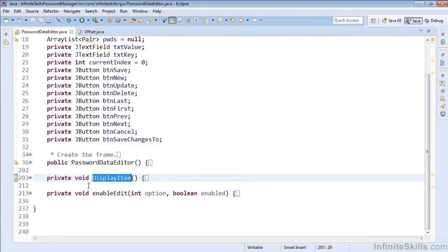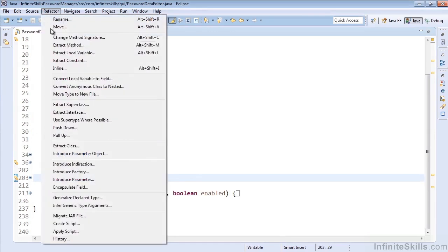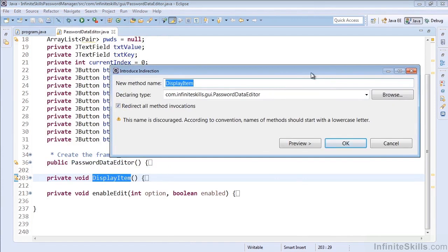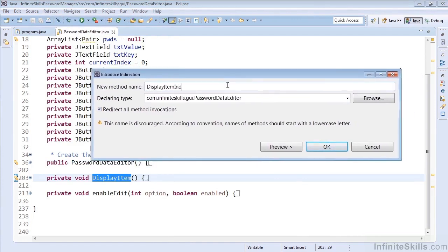So there may be the case where we want to create a delegate of sort that allows us to take in any Password Data Editor and call display item directly on that object. So what we can do is select our method and go to the refactor menu and select Introduce Indirection. Now this will bring up a new method name, which we can call display item indirect or whatever we'd like to call it. It'll be declared in the Password Data Editor or wherever we'd like to put it, and we'll redirect all the method invocations in our code.